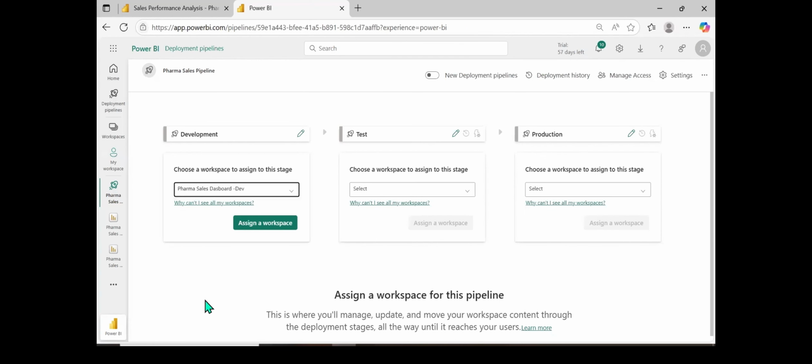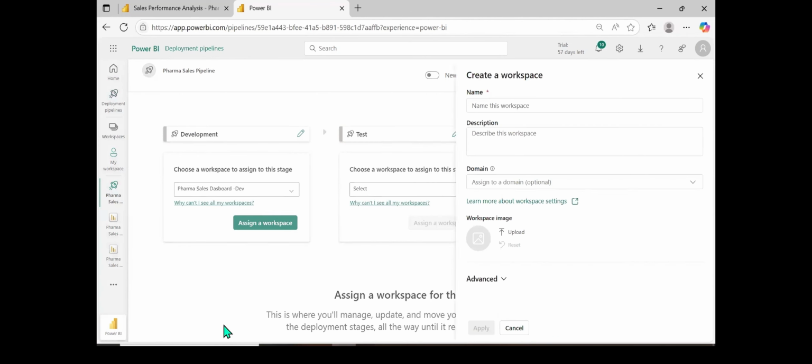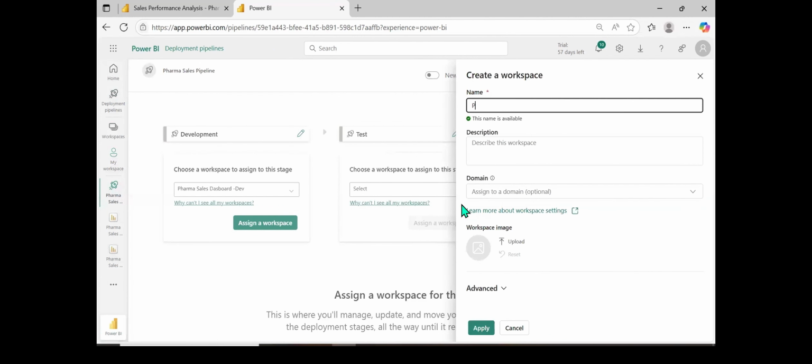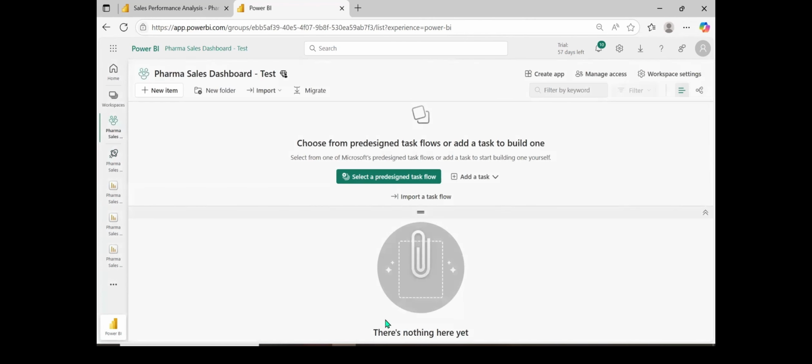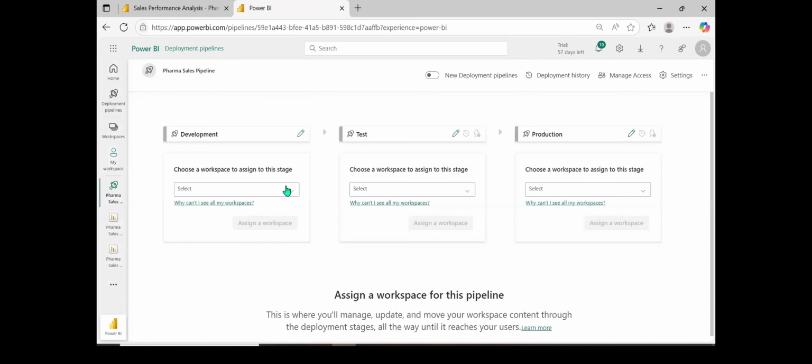Okay, now let us go through this. Let me click on pharma sales and let me select. We did not create any workspace. For example, let me click on new workspace, and what do I do? I'll create pharma sales dashboard, and here I'll go for test and click on apply, and let me go for advanced. Let me make it premium per user. Click on apply.